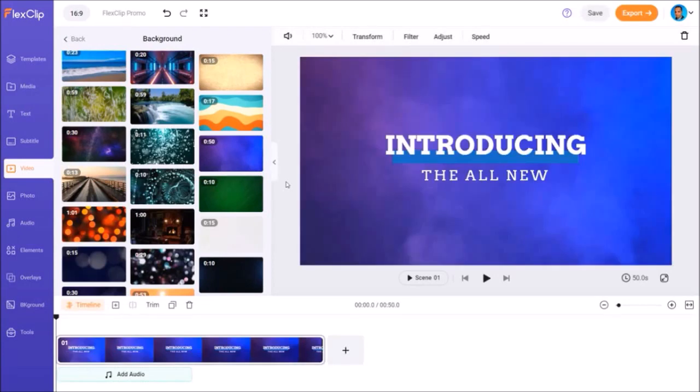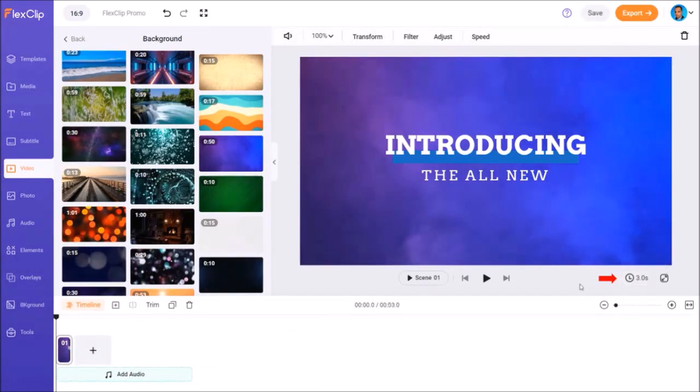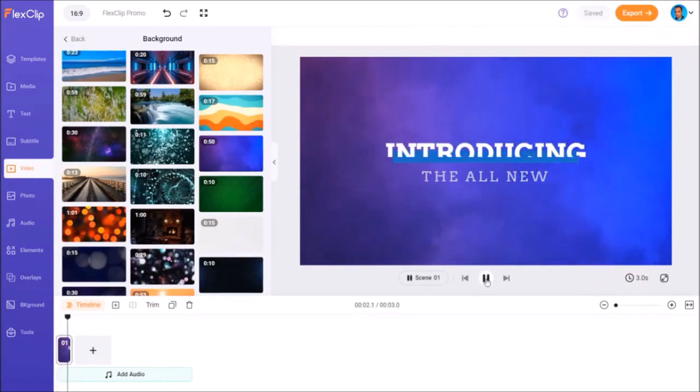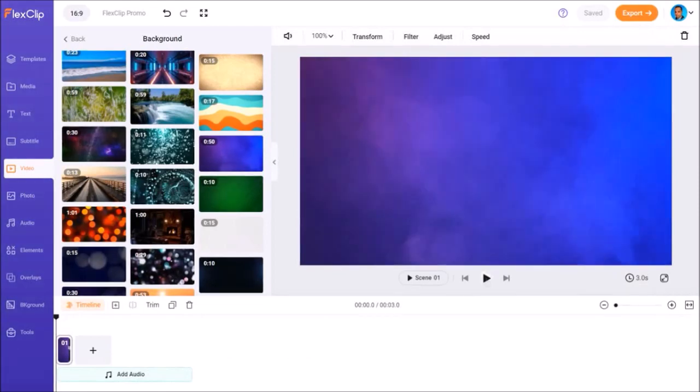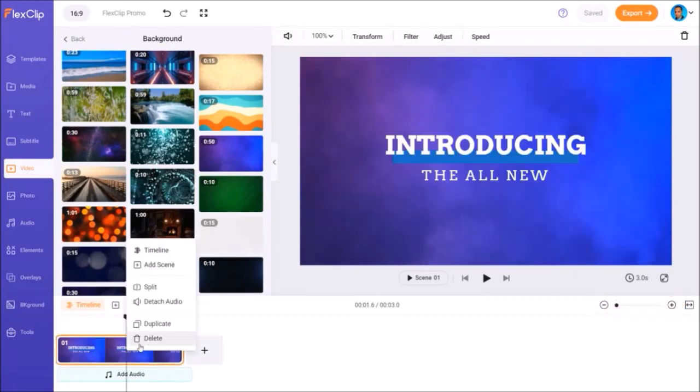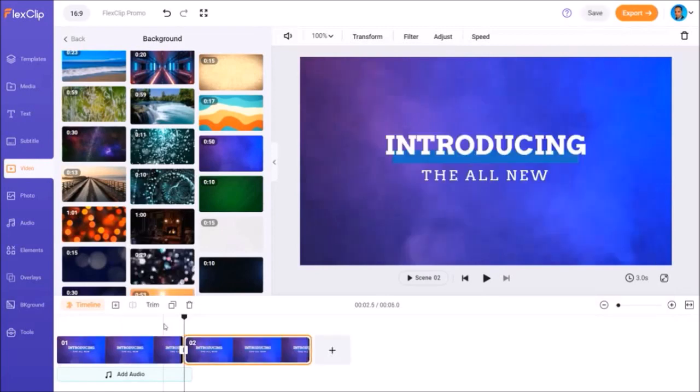Now this video clip is too long, so I'll click on Adjust Duration and then change it to 3 seconds. Let's take a quick preview of the scene with the new background that we just added. Using this slider, let me adjust the timeline to zoom it in, like so. Next, I'll right-click on this scene in the timeline below and then choose Duplicate.